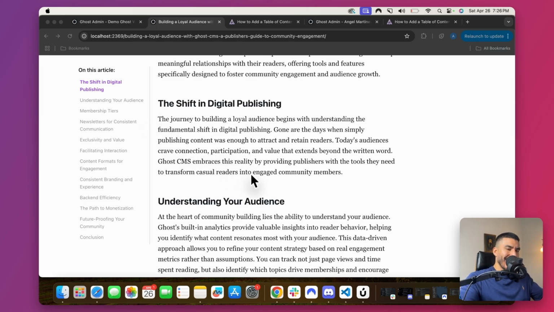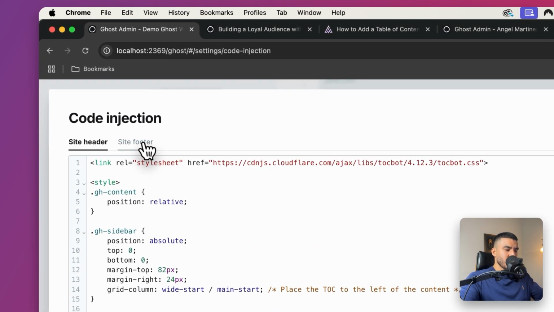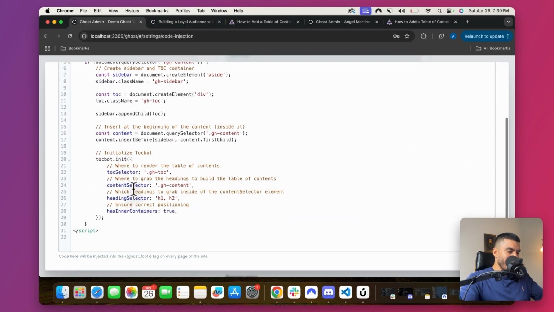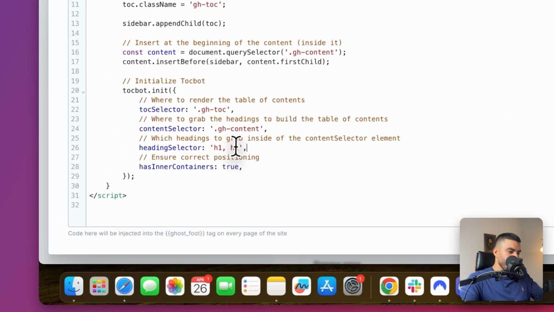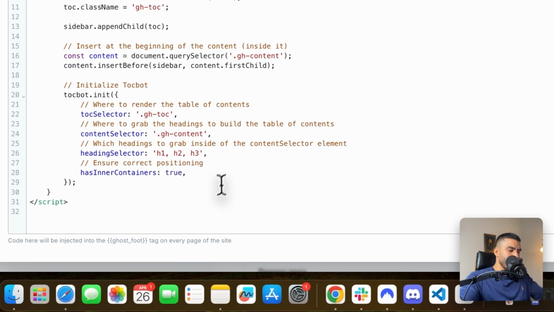Let's say you wanted to add H3 and H4. You can add that as well, so we're going to do that right now. Go back to your code. You're going to want to mess with your JavaScript to do this, so go to site footer. You're going to want to look for where it says heading selector. As you can see, heading selector here. You're going to want to add H3. Right after H2, add a comma, then hit space, H3, and we'll go up to H3.